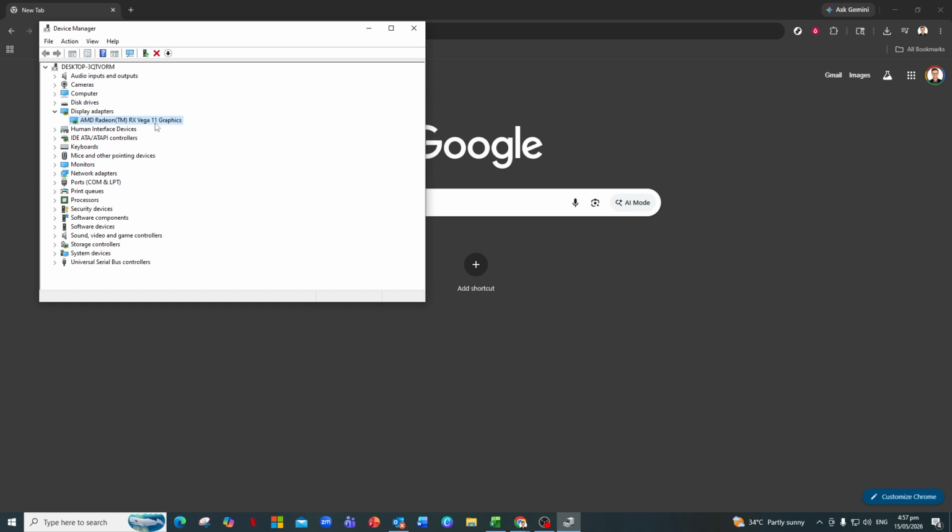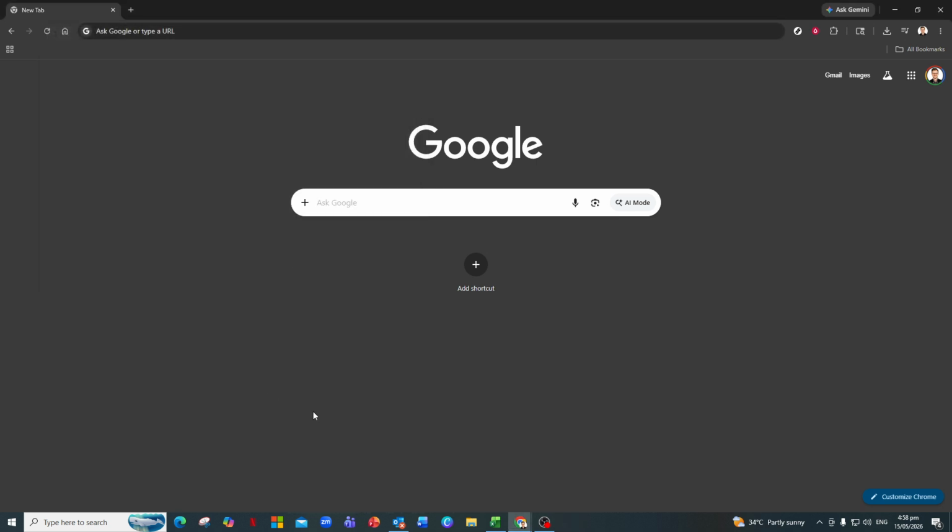When you're finished checking your graphics card, you can simply close the Device Manager window and return to your normal desktop. That's all there is to it. You've successfully checked your graphics card on Windows 10 using Device Manager.